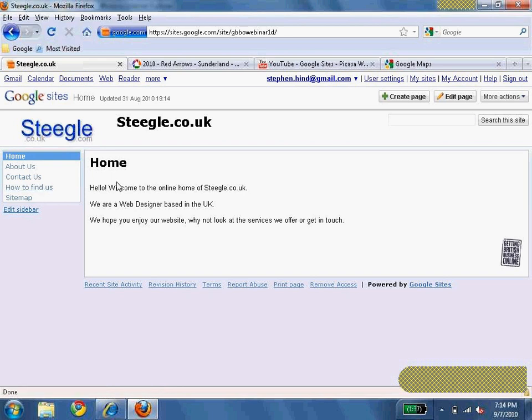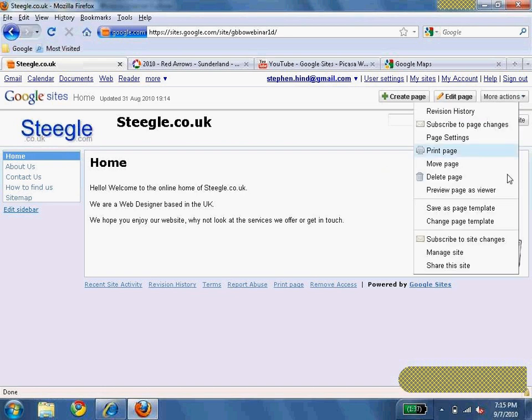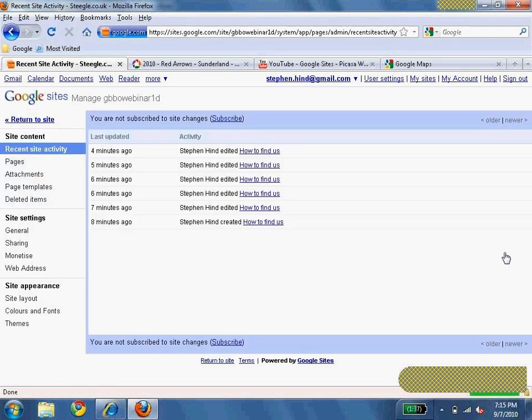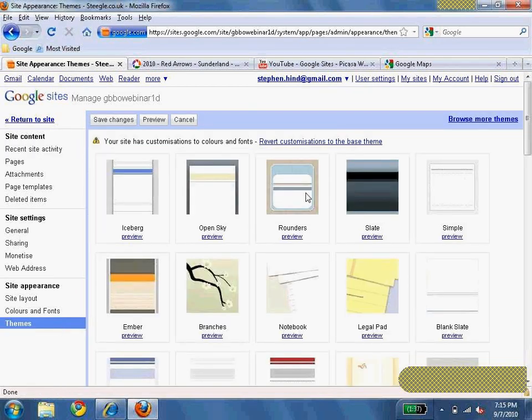You may notice when you were signing up through the GBBO process that you were offered templates for your site, and if you want to apply a template to your site after you've made it, you can. The way to do that is to use the More Actions button again, and again go to Manage Site. In Site Manager, again go to Themes, and this time you can use the Browse More Themes link in the top right corner.